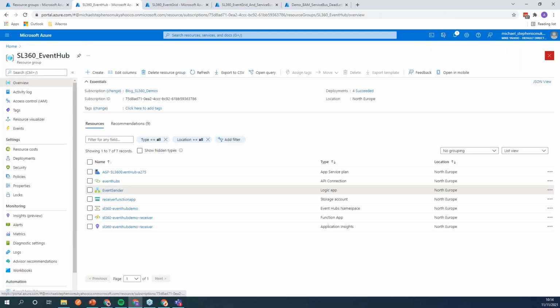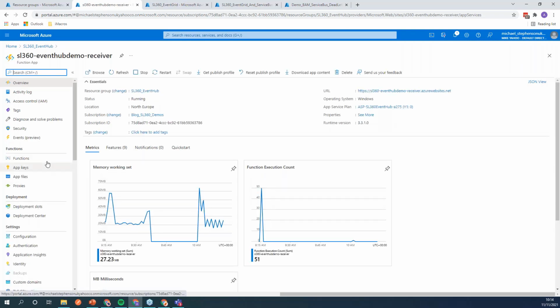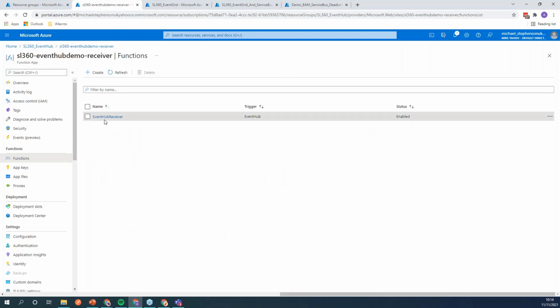And if we go back over here, we've got a function, and one of the great things in the Azure stack is that things like Logic App have connectors for event hubs, and things like function apps.